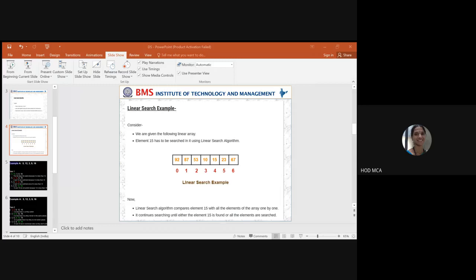So I would suggest you take any set of numbers, try to sort it out, and then find out for yourself how many iterations it takes: worst case, best case, as well as average case. All right.